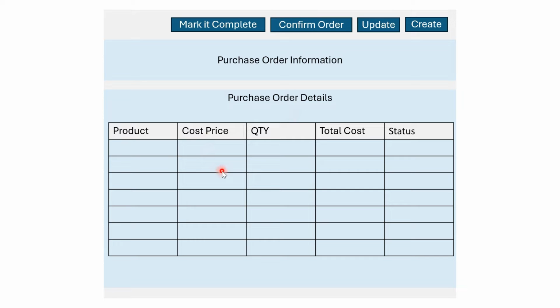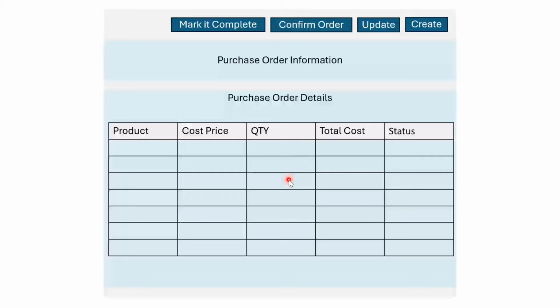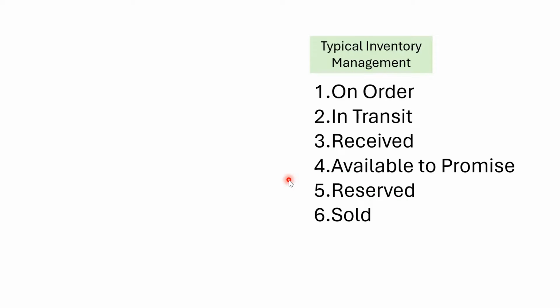And in this table we will have the detail of the order. So whatever is being ordered, we will have that information in here. And then we'll have a very important aspect of purchase or inventory management in essence. When we make a purchase, the product has to go through different statuses, different stages of the order, right? So this is how the typical inventory management system looks.